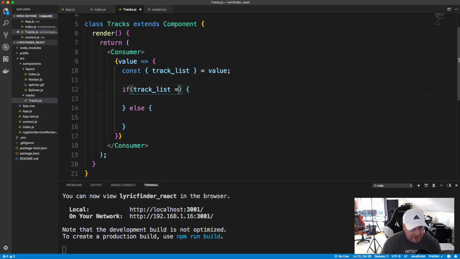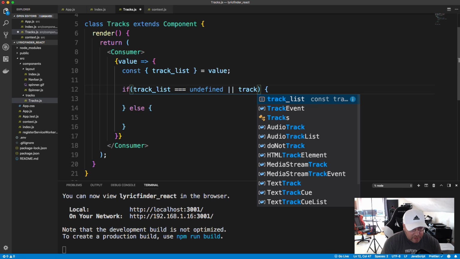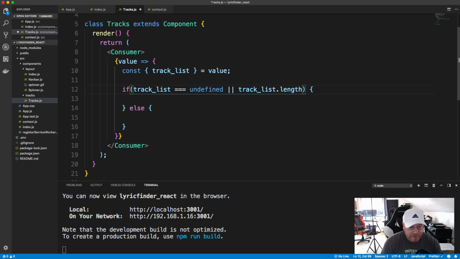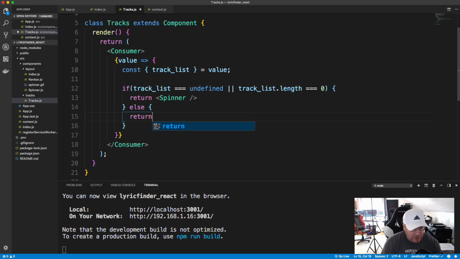Okay, so we want to say if trackList is equal to undefined, or, so double pipe character, or trackList.length, which will give us the length of the array, if that is equal to 0, then we want to show the spinner, right? Because there's no tracks to show. So let's do return spinner like that. Okay, and then else, for now, I'm just going to return an h1, and we'll just say tracks loaded.